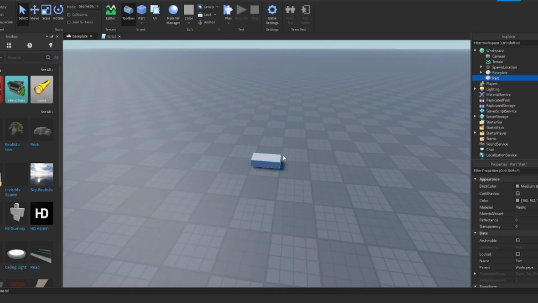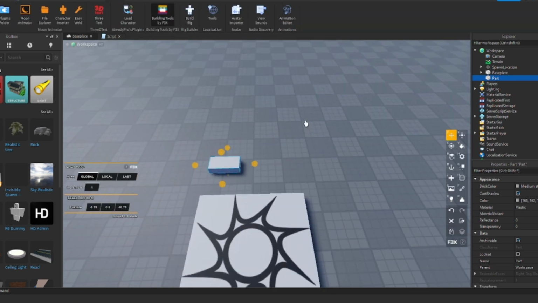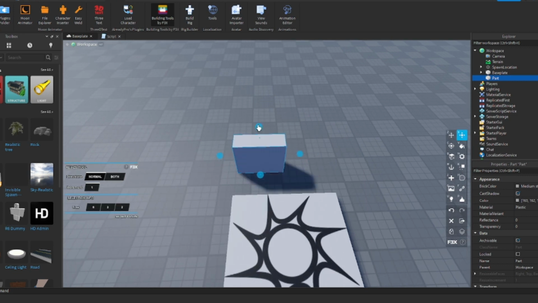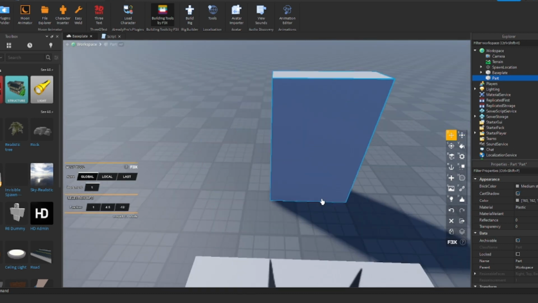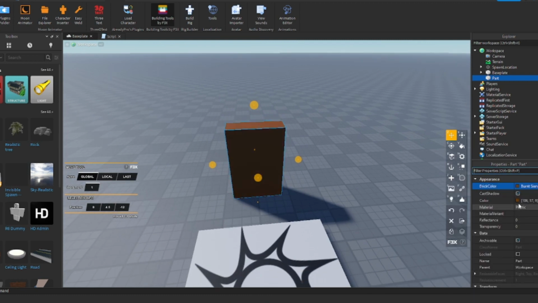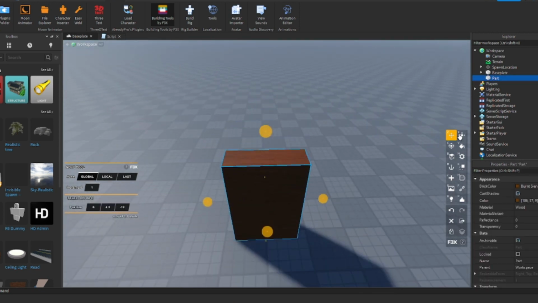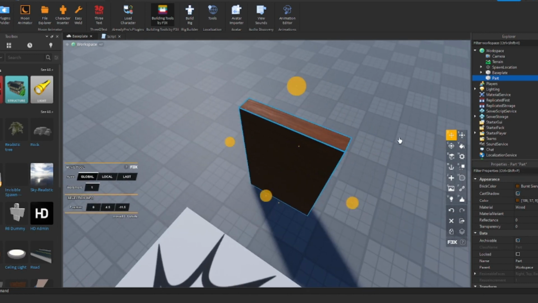First, just insert a part for the door. Make sure it's anchored, as always. I'm going to use building tools for this because it makes it actually possible to build in Roblox. This is my door, and I'm going to change the brick color to burnt sienna, I guess. I'm going to change the material to wood, so it's like an actual door, and then scale it smaller right there. And that's good.